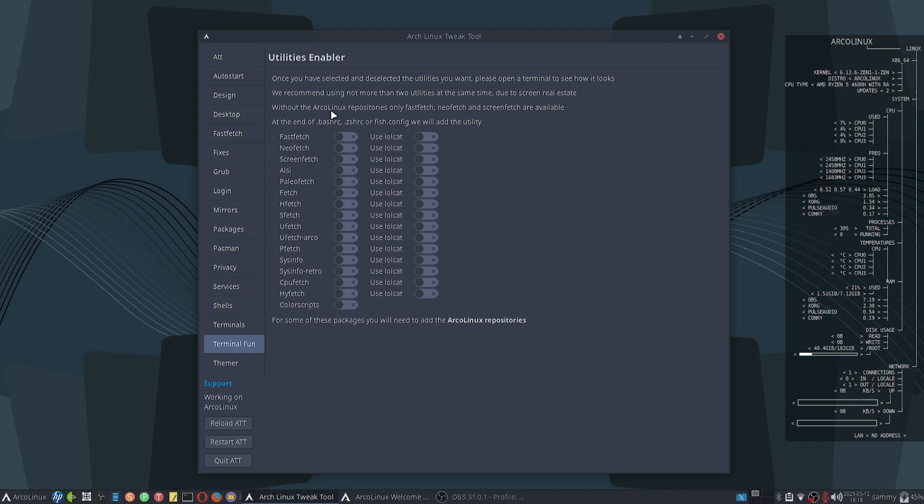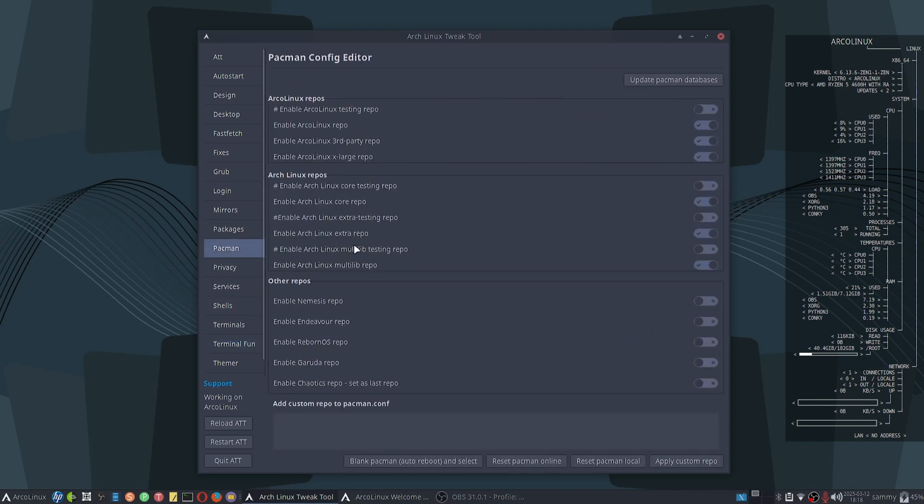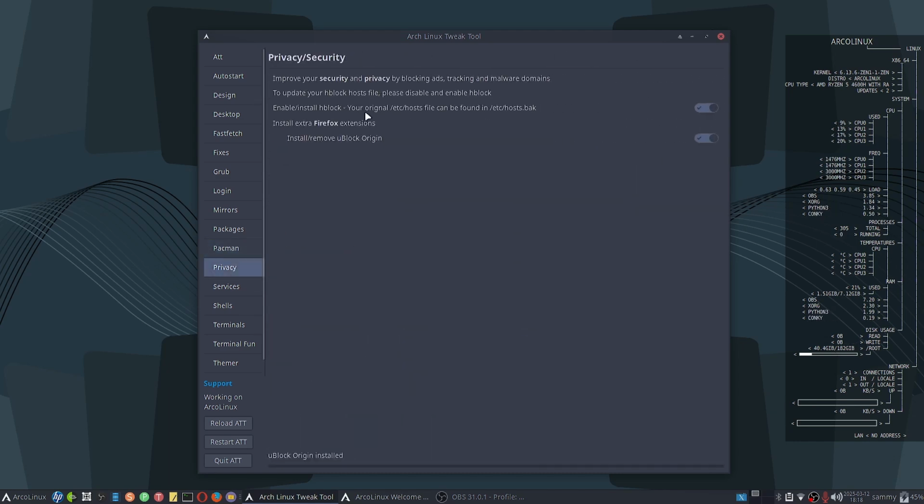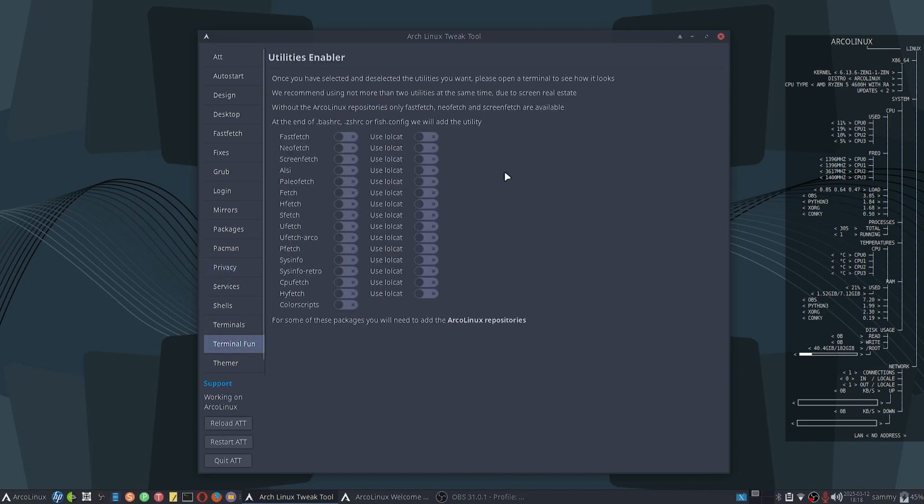So you have to have the Arco Linux repositories enabled. So I will just show you. These are the Arco Linux repositories. So you have to enable all except the testing. Testing also you can do, but that is at your risk. So you have to enable all the Arco Linux repositories. Then only all of this can be used. Without the Arco Linux repositories, only fastfetch, neofetch, and screenfetch are available.